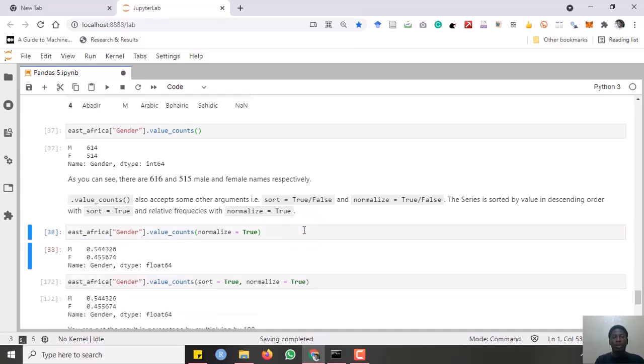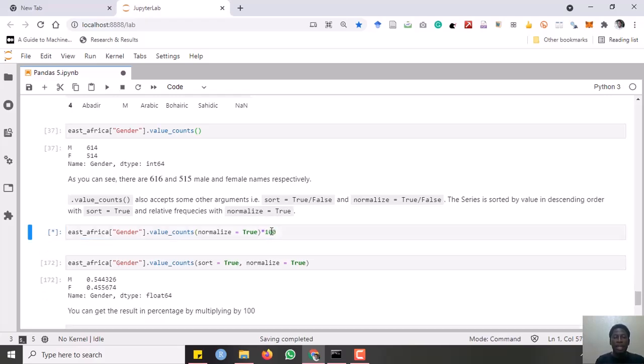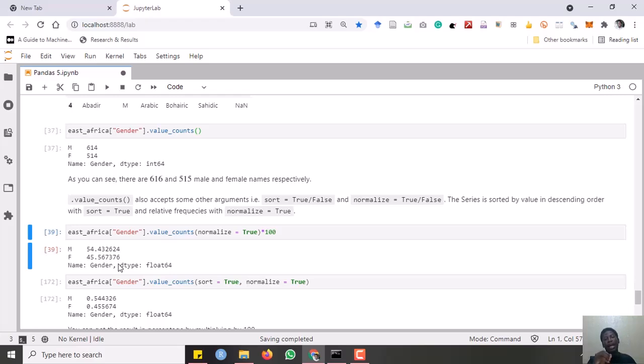If I run this now, see what I get. I now get the percentage distribution. Now you may be asking, this is not like a percentage. Of course, you can also multiply it by 100. If I multiply it by 100, I now have this. You can see that males contain 54.4%, while females contain 45.56%.